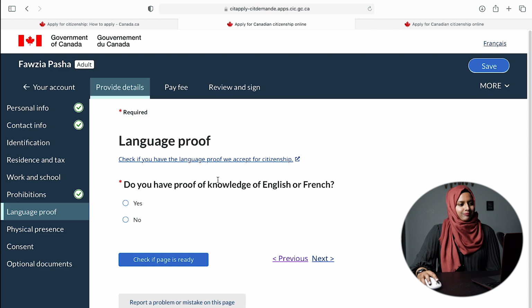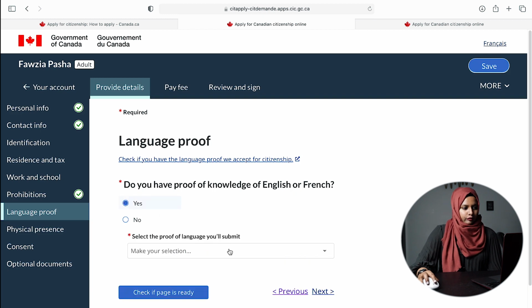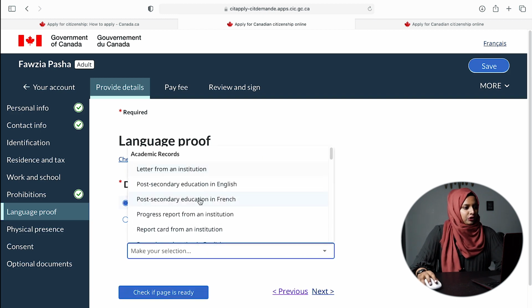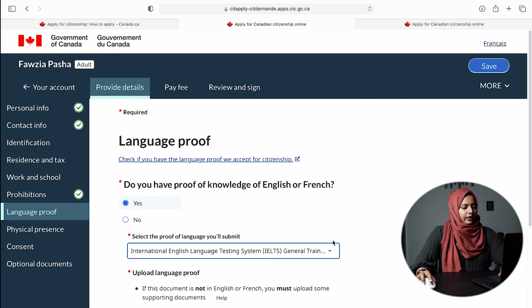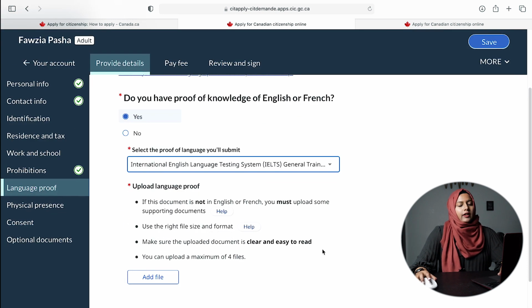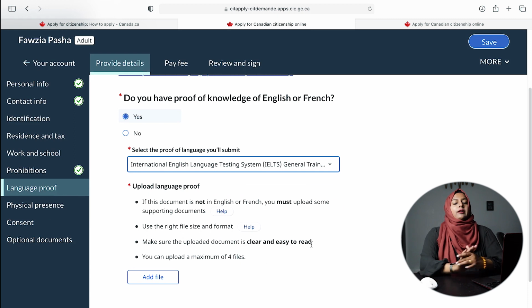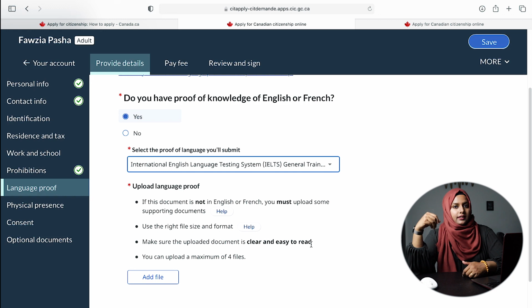I'm glad that's over. Now language proof. Do you have proof of knowledge of English or French? Yes, you have to have proof, and then you have to give which one you are submitting. So there's a bunch of things. You have to give IELTS general, and you don't have to sit for an IELTS general test if you are a permanent resident, or you came here as a permanent resident and not as a spouse who became a permanent resident. So some of my friends, they were confused, and they originally came as spouses.